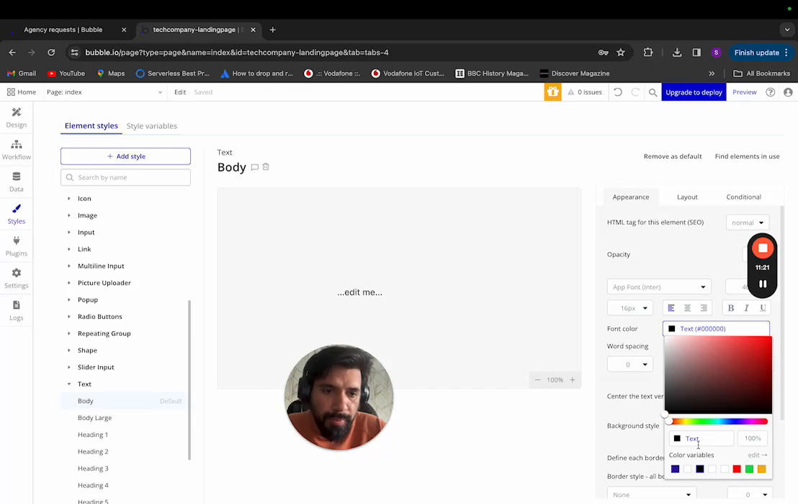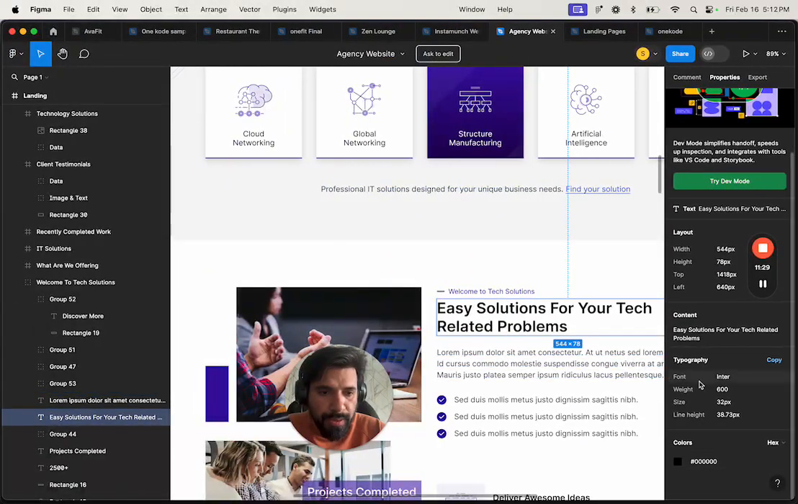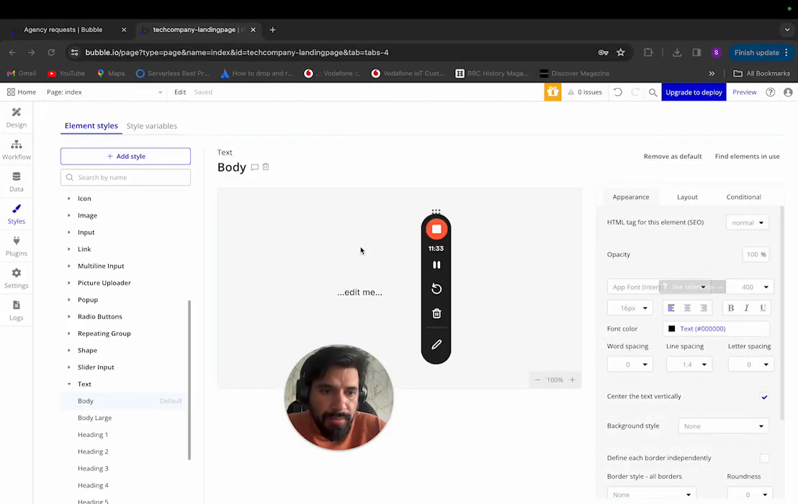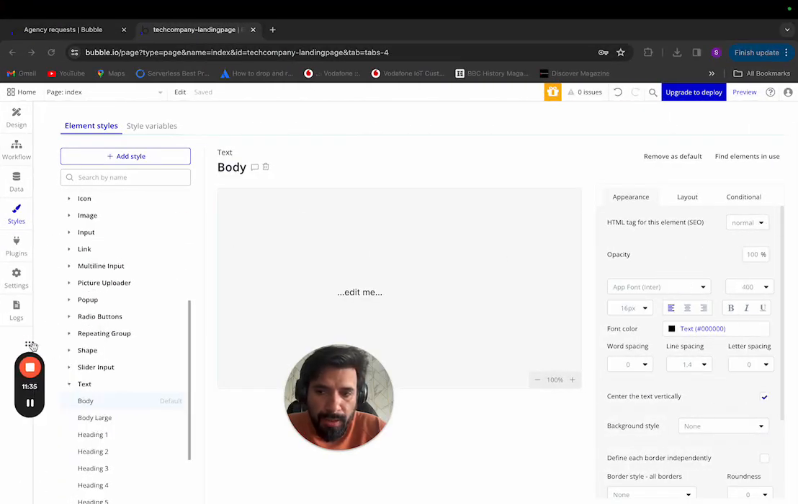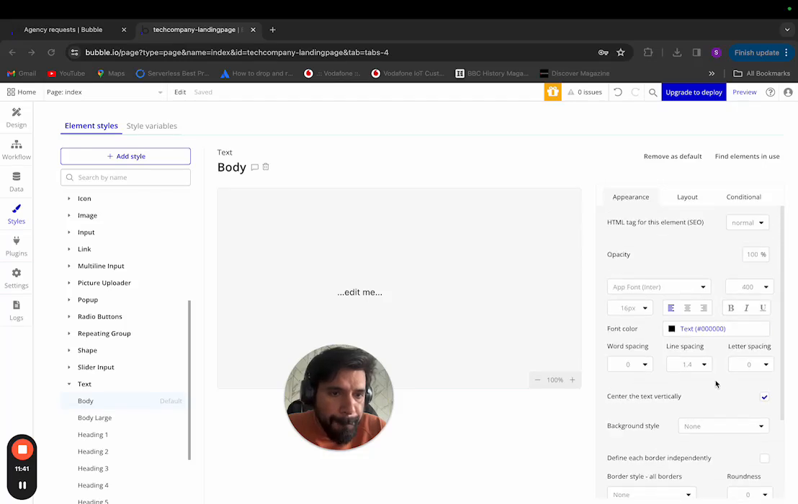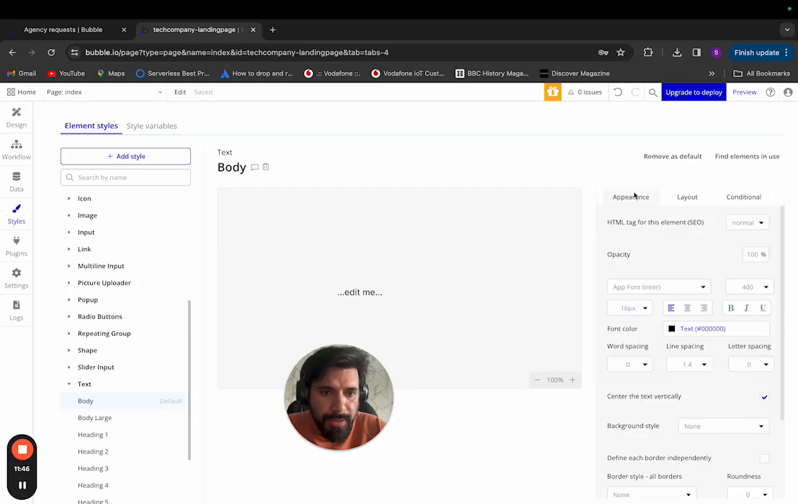It's by default picking this one. So this is pretty cool. Line spacing, let's keep it like that. Then the weight, I think for the body font it was 400. The weight is by default 400, which is fine. Now I think we are good here. We can change other things, but let's keep it like this.